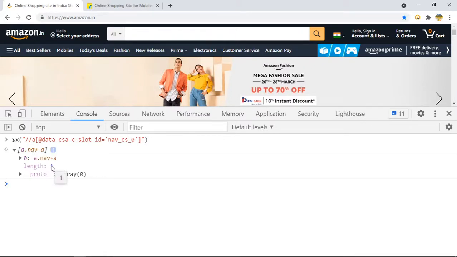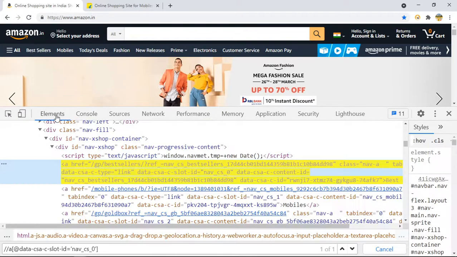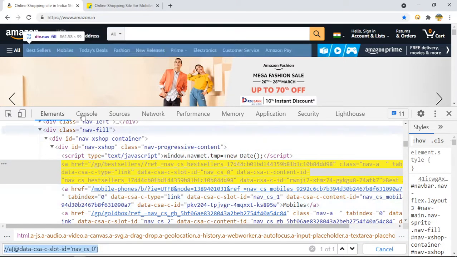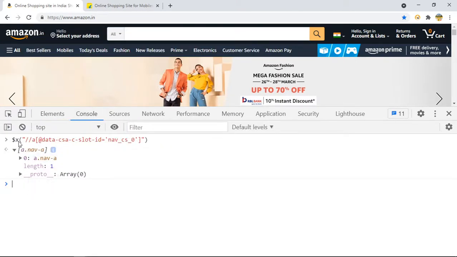What is the meaning of this? Length is 1, which means only one matching element is found. And if you click on this, you can see it is highlighting, which means our XPath is correct. If you see length equals 2, which means with this XPath two elements are matching, so you have to write a unique one, right? So this is how you can validate: either directly paste it here, or go to the console tab, write $x, provide function brackets, put double quotes, and inside that paste the complete XPath which you have written, right? And you can see length equals 1 and it is highlighting, which means the XPath is correct.